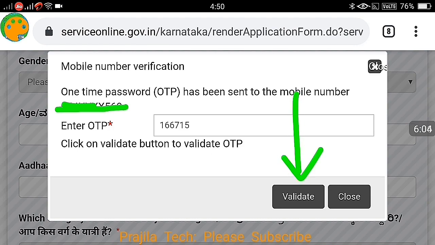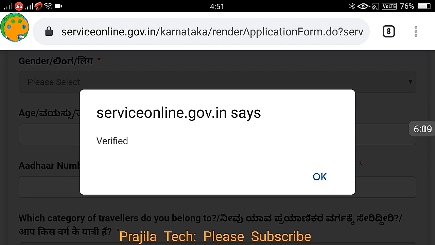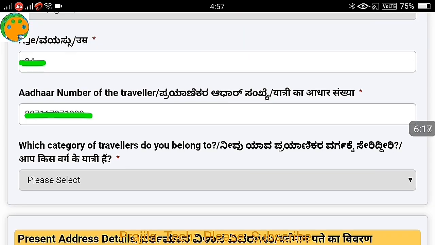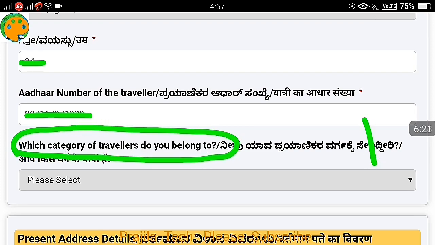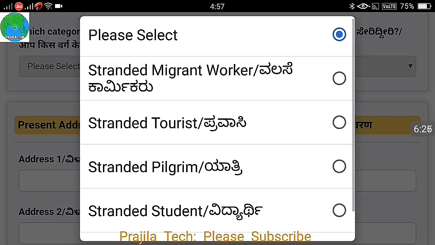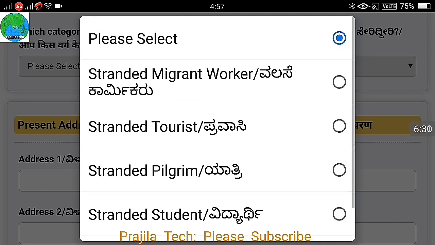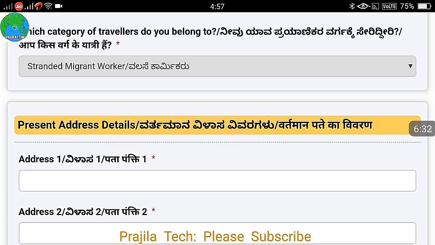I enter the OTP here and click on validate. I get an OTP verified message and I am clicking on OK now. And I enter all the traveler details: name of traveler, mobile number, gender, Aadhaar number, all these things. For some states Aadhaar might be mandatory. For Karnataka it is mandatory. In some states it might not be. So I select which category I belong to: migrant, tourist, pilgrim or student.